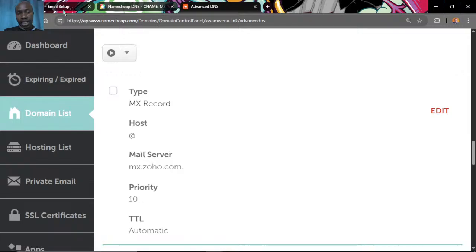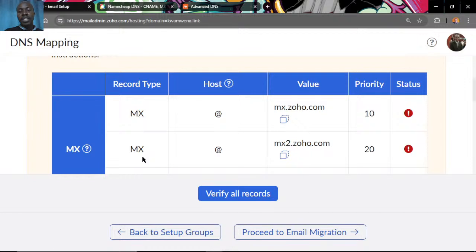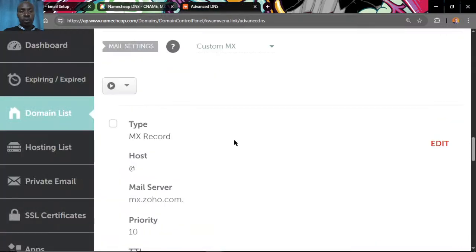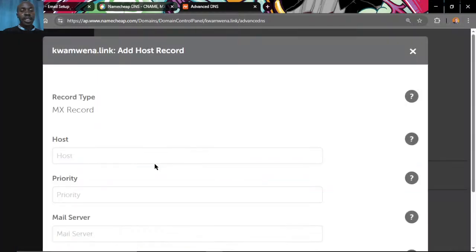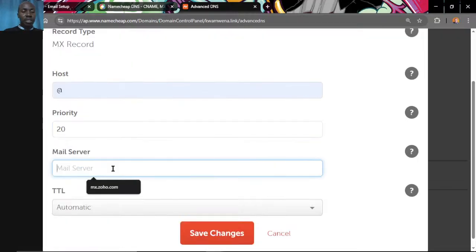So we go to the next record. The next record is MX again with a host of @, but the value is mx2.zoho.com with a priority of 20. So we'll go over the steps once again. Custom MX is selected under mail settings. We then click add new record and add the host @, then a priority of 20, then a mail server of mx2.zoho.com. Then save the changes.